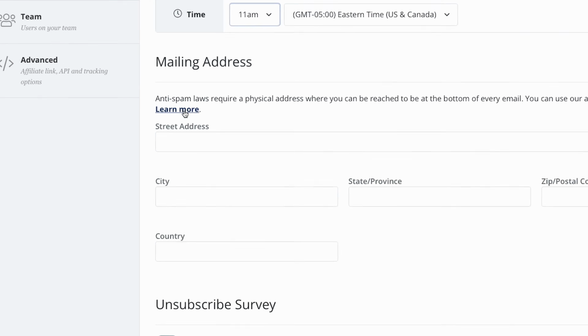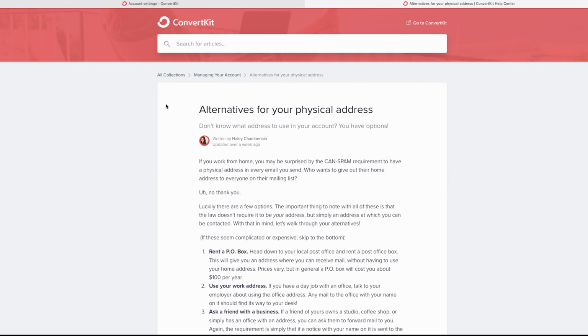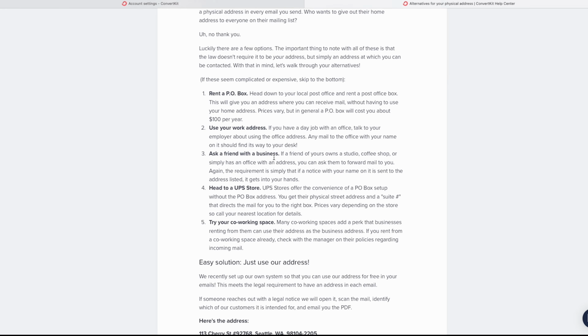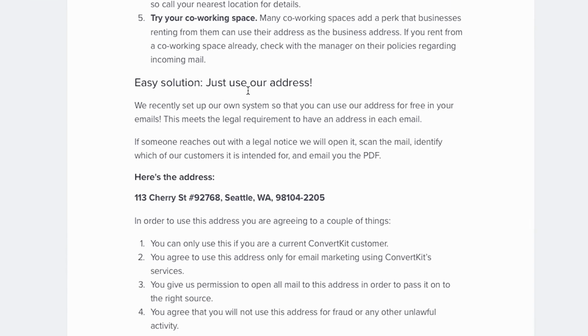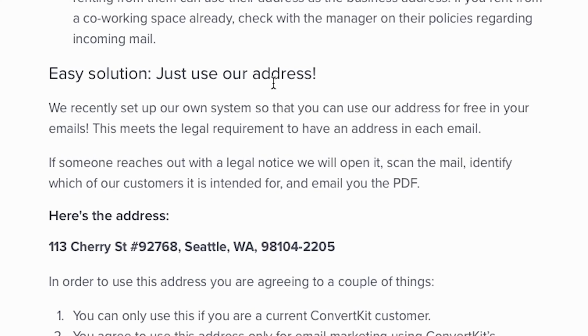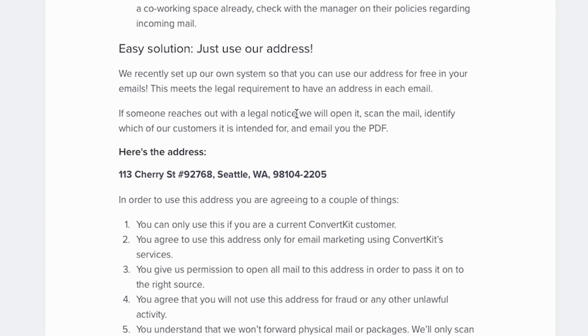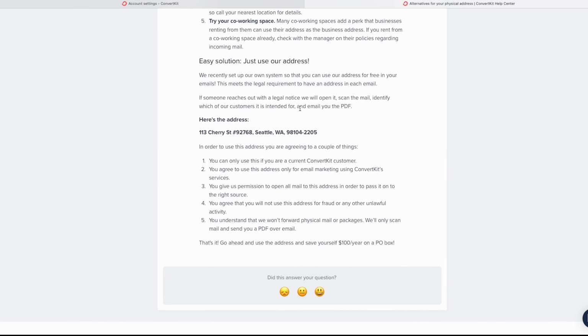Here's something really interesting. I'm going to click on Learn More and show you this. They actually allow you to use their address, to use Convertkit's physical address as your own. Now, they do have a few stipulations here that you may or may not be comfortable with. The one that I can think of right away that you may not like is it says you give us permission to open all mail to this address in order to pass it on to the right source.